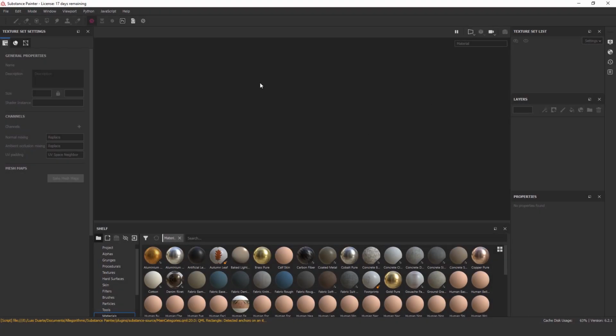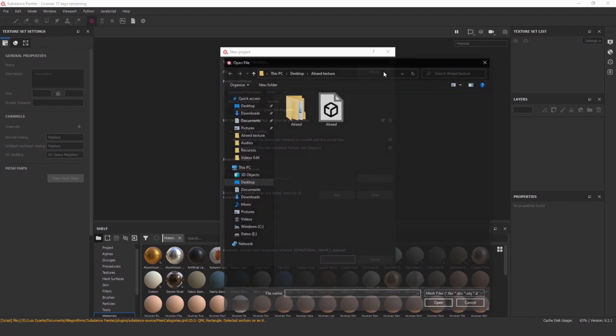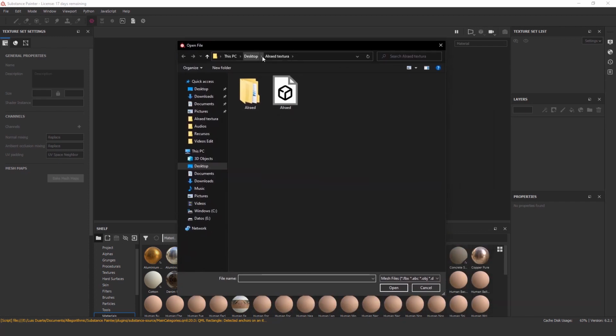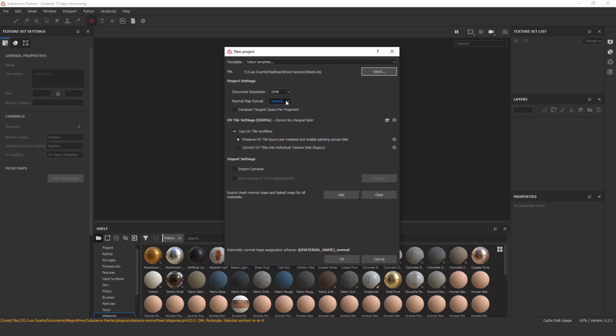Once in Substance, we click on File and select New. And then we select the template that we just exported out. This is our Al Reed guy that we just made. We leave the normal map format in OpenGL, and we want Use UV Tile Workflow to be active. And we want the Preserve UV Tile box to be checked as well.